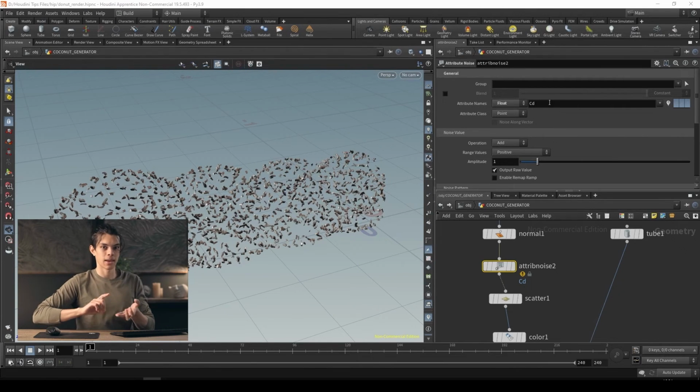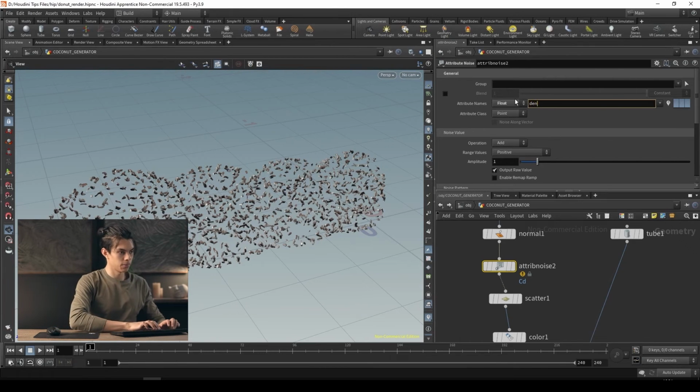Vectors are for things like color and position, where there's more than one value that makes it up. So in the case of color, it's red, green, and blue, so it's actually 3 values. In the case of position, it's X, Y, and Z. Again, 3 values. Those are vectors. We just want density, which is a single value. So we set it to float. We're going to call this density.